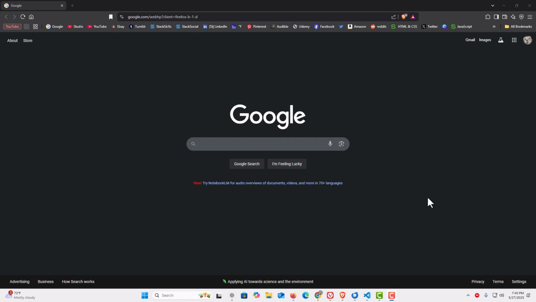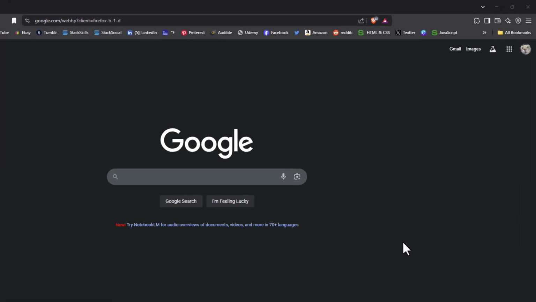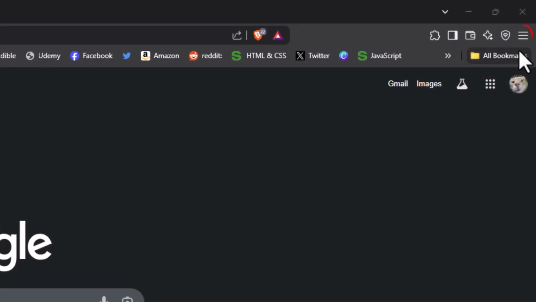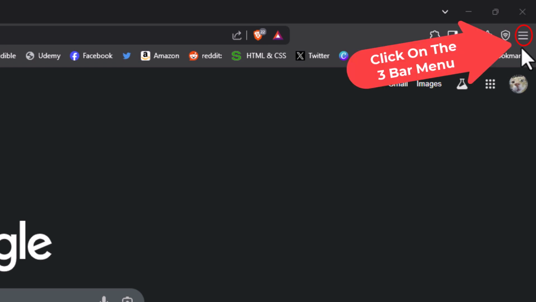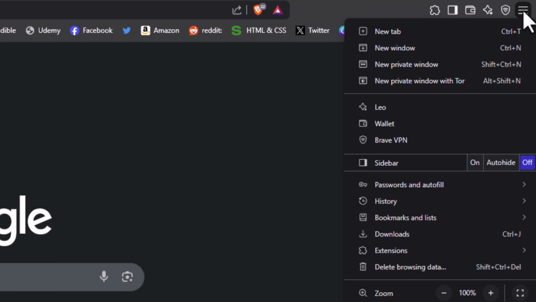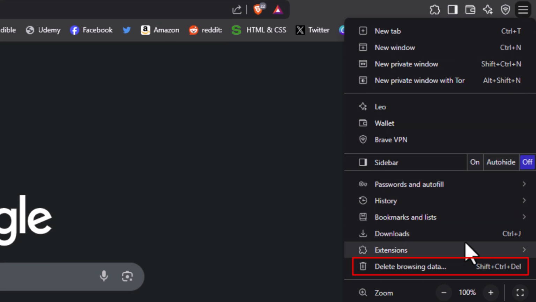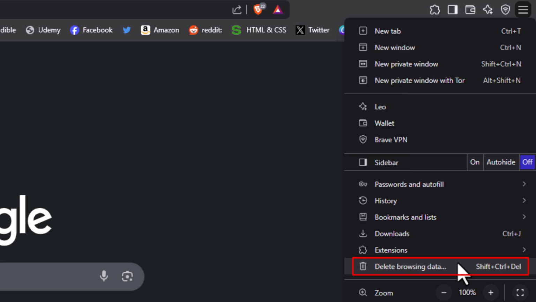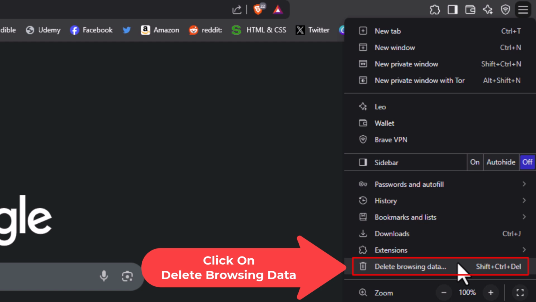To clear the browser's cache, the first thing you want to do is go off to the upper right hand corner, up to the three bar hamburger menu. You want to click on that. Then you want to go down to where it says Delete Browsing Data. The keyboard shortcut for Delete Browsing Data on a Windows or a Linux machine is Shift plus Control plus Delete. On a Mac it would be Shift plus Command plus Delete. I'm going to click on Delete Browsing Data.